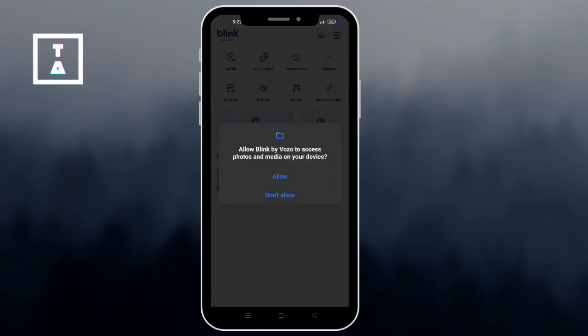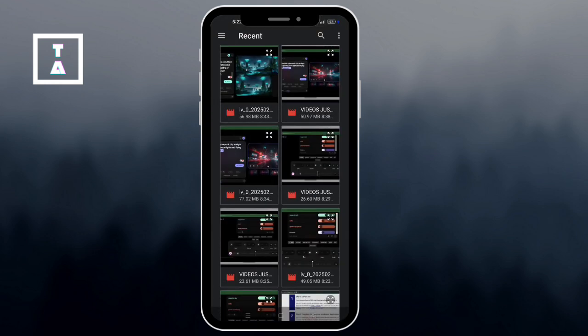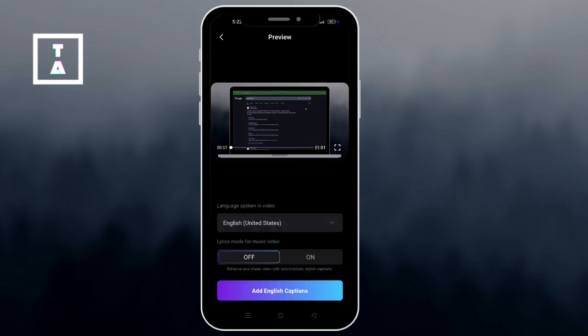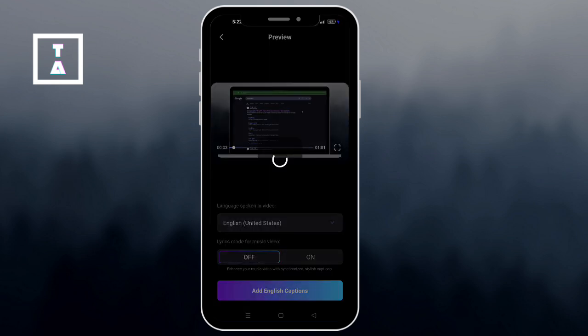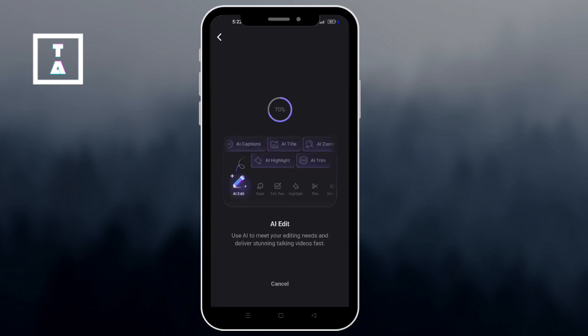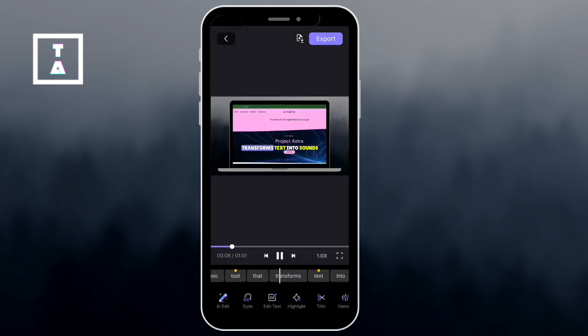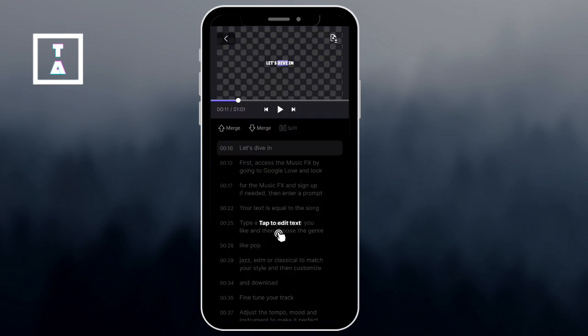Upload the video you want to generate captions for. Blink Caption will automatically transcribe your video. Review the generated captions and remove any unnecessary details. Then adjust font size, color, and animation styles to match your video aesthetic.